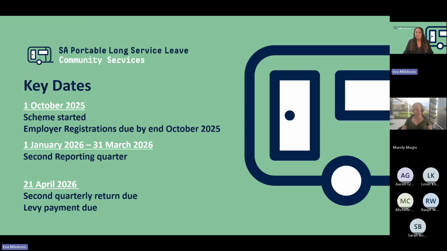The scheme officially started last year on the 1st of October. First quarterly reports have already been completed and now we're on to our second. The second one is 1st of January to 31st of March, with the levy payment due the 21st of April, and that's right around the corner.